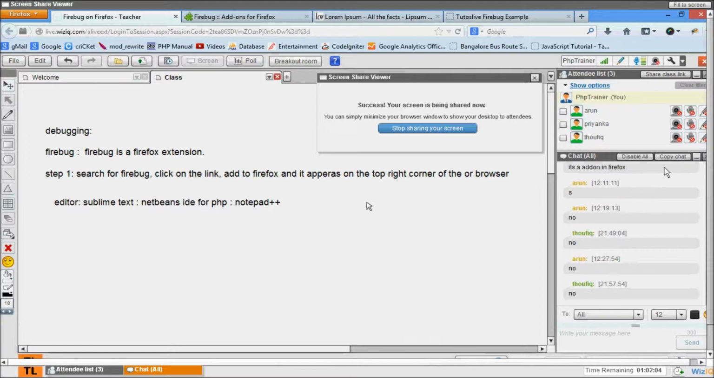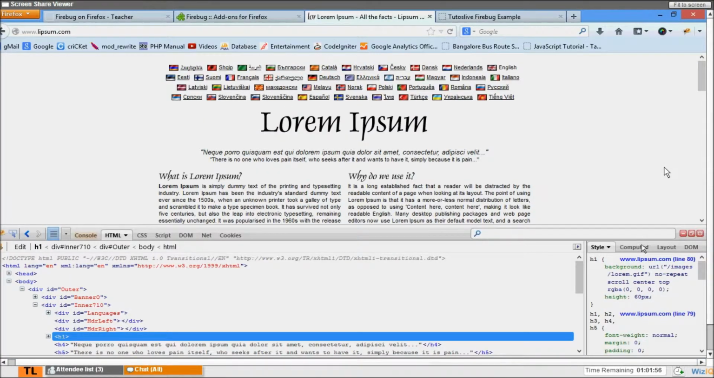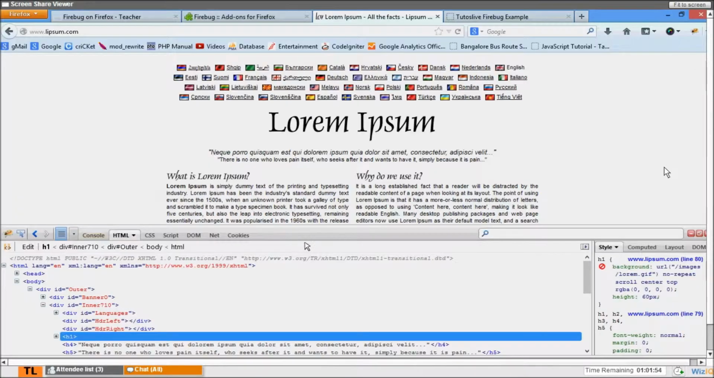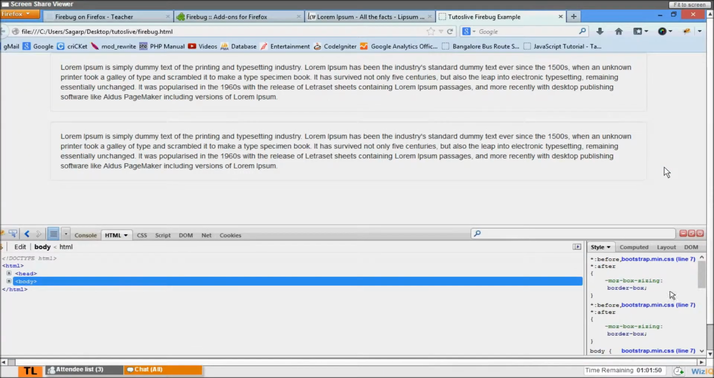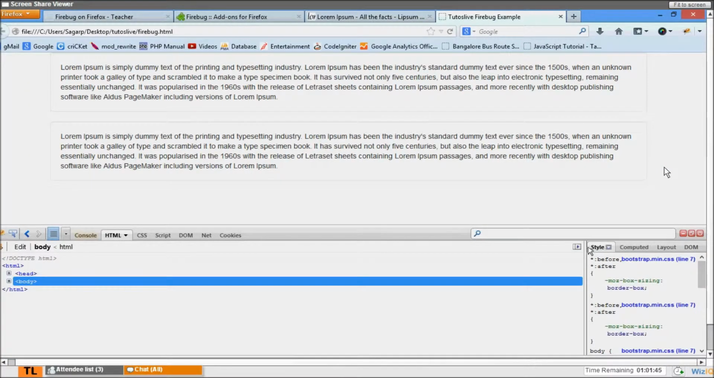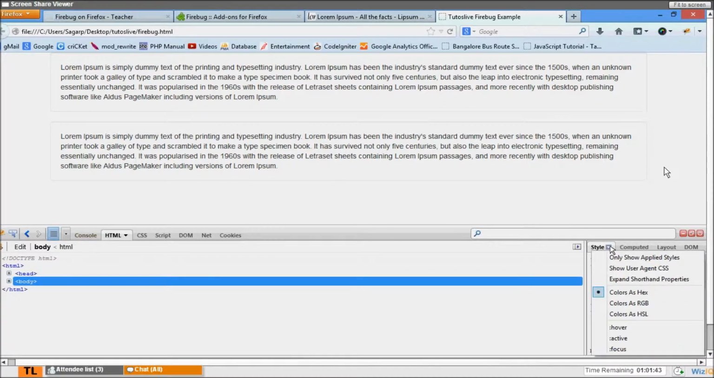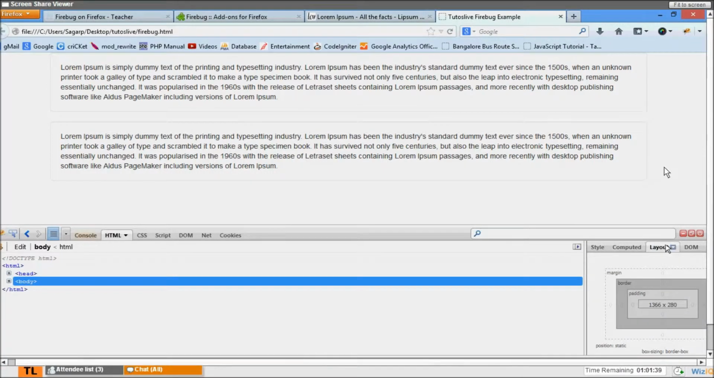Okay, great. So the next important part is, you see on the right side this part. Let's go here. I click on HTML, so this gets here. Now this is the styling actually. You see here it says style, and this is computed, and the layout.